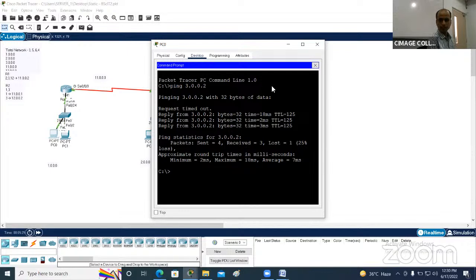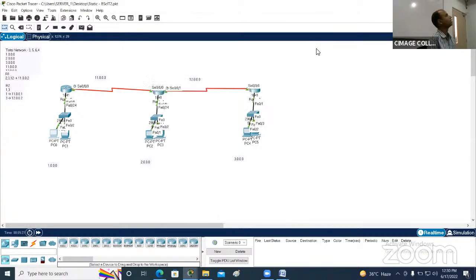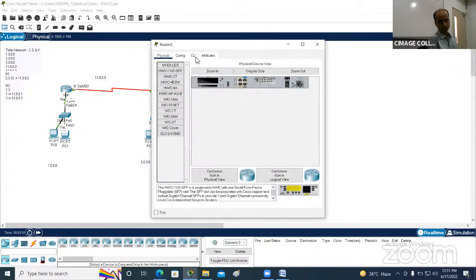Fine. Now, to see an example of how we can control a service, I'm going to configure the telnet service at router 3. With that service, any node of network 1 and network 2 can access router 3 remotely. So first of all, I'm going to configure the telnet service at router 3.